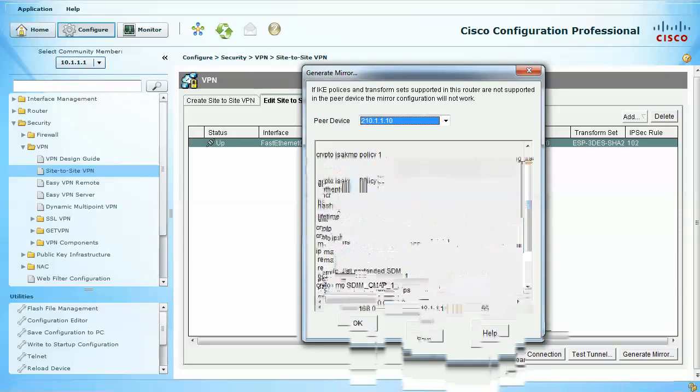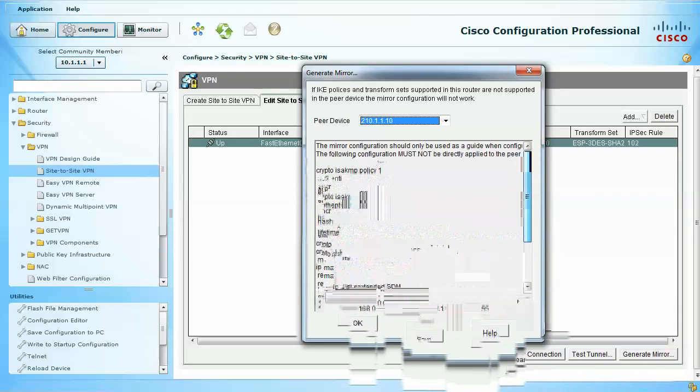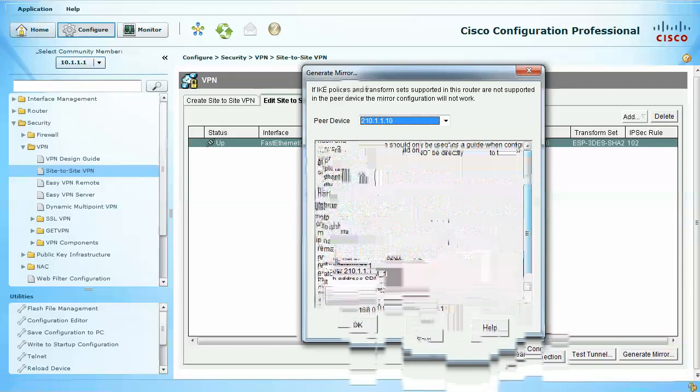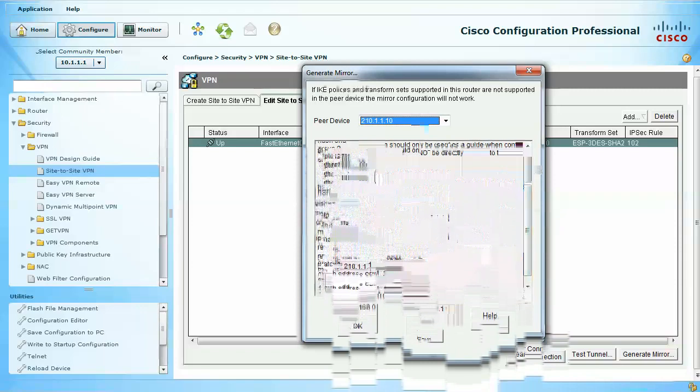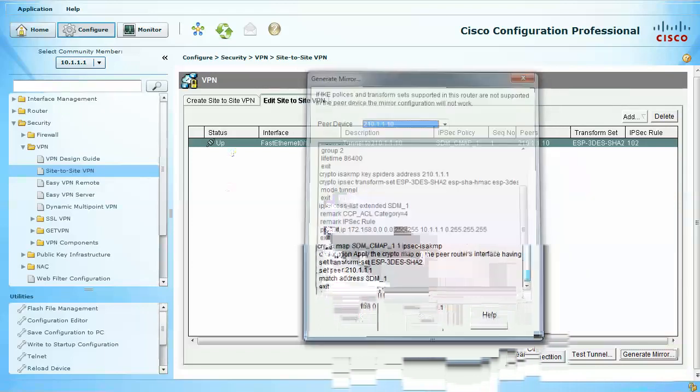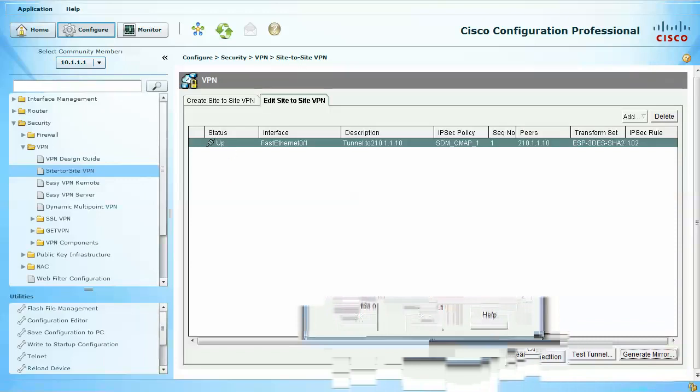And again, here's your mirror config, and it always says in big letters that it must not be directly applied that way, but you can just enter it manually as well. But again, these days, you can see this entire line. It's really easy to get one little thing wrong or miss something. And frankly, I really enjoy using CCP VPNs. Doesn't bother me a bit.